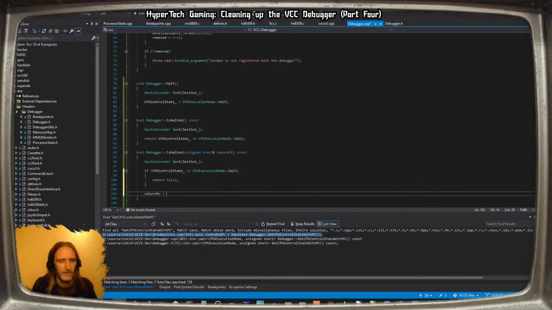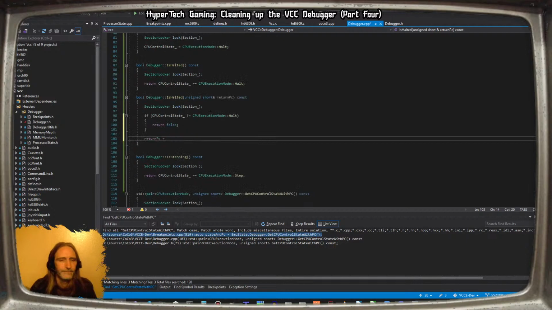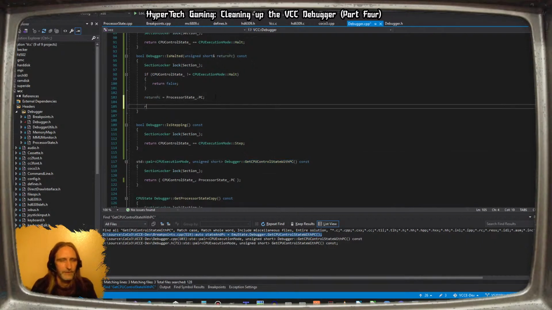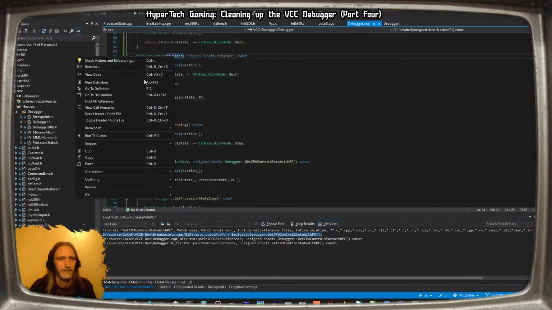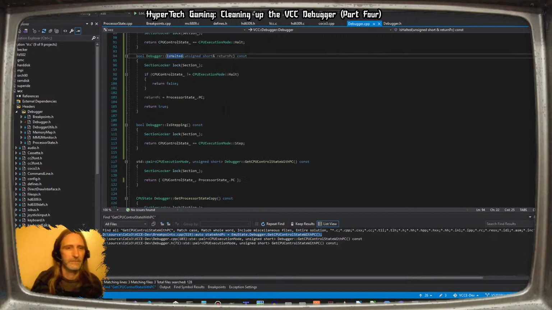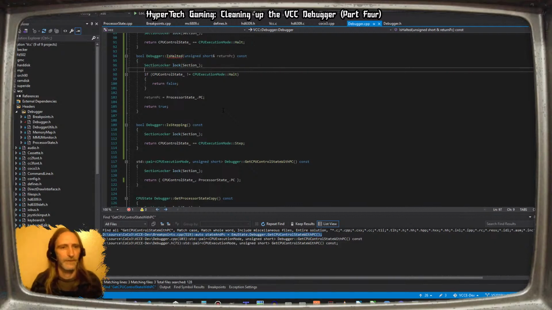Okay, return PC equals processor state. That should allow us to get rid of that. And of course, we'll want to return true here. We wonder why I'm not doing that, because I'm about to do this. And you know what? I think we're going to do this.